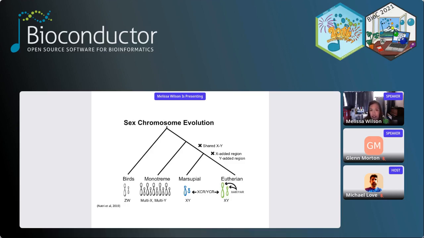The therians share this X conserved, Y conserved region. And then in the common ancestor of all eutherians, so us, dogs, pigs, whales, cats, mice, rats, we have an addition of a 50 million base pair region called the X and Y added region. That region is on a non-sex chromosome in marsupials and in monotremes.